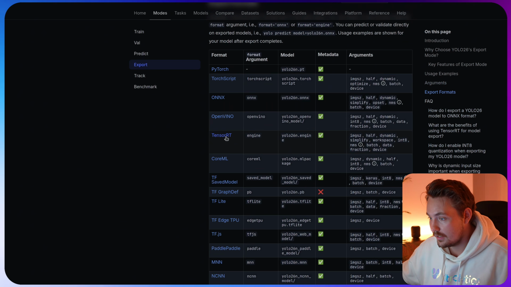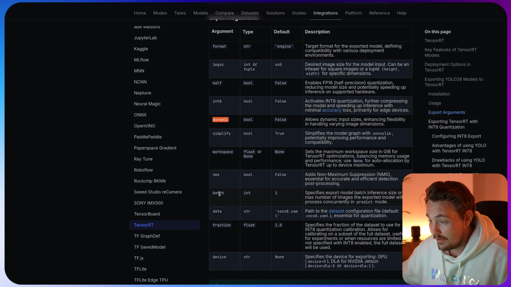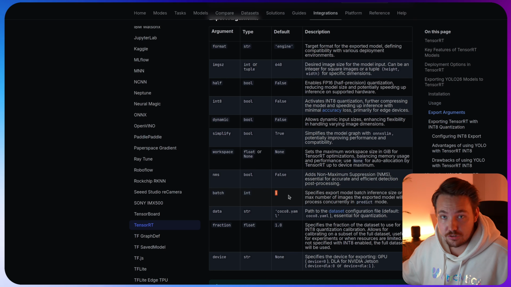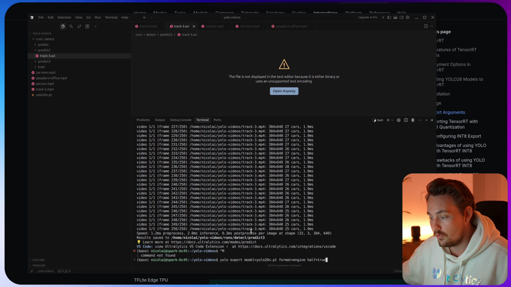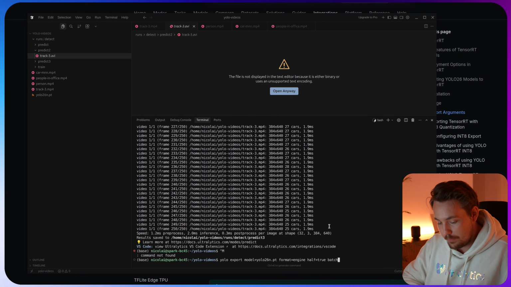If we go inside our TensorRT, if we scroll a bit further down, we have half precision, we have our int8. We can set it dynamic for input batch sizes. We can also have batch size. So right now the default is just going to have a batch size of 1. We can try both with 1 and also with 32. So let's just try batch 32.